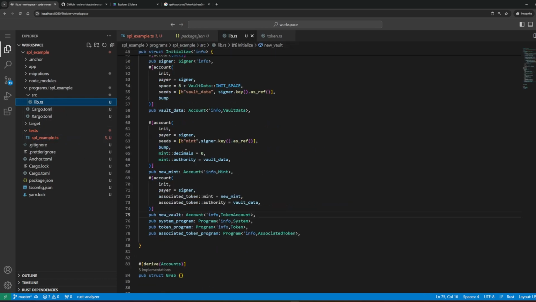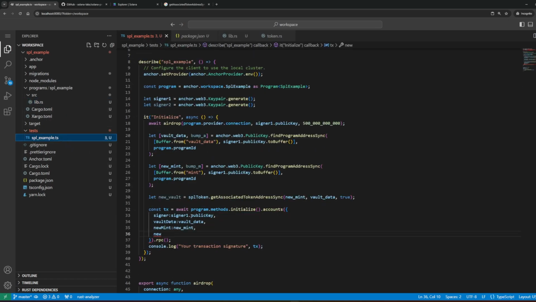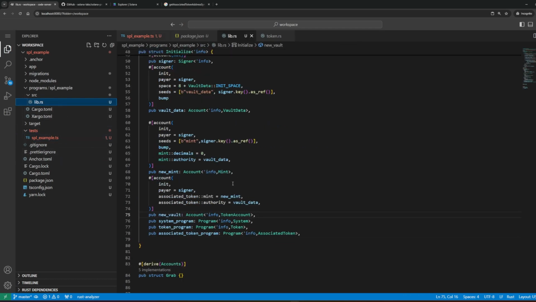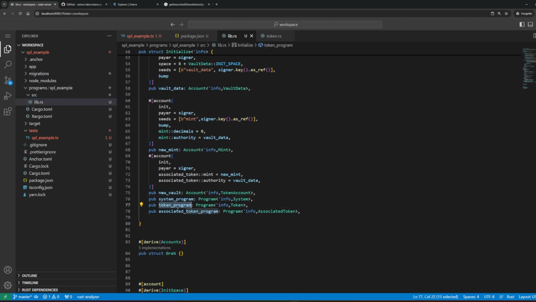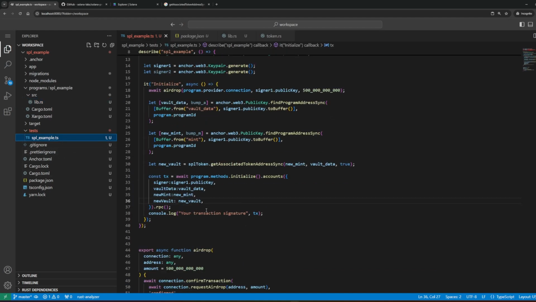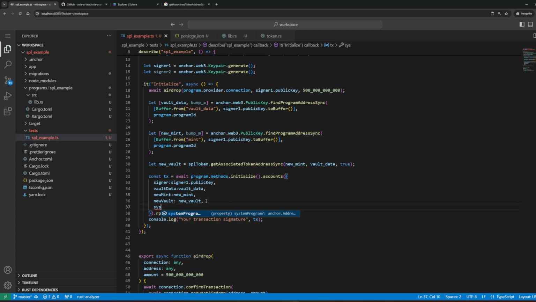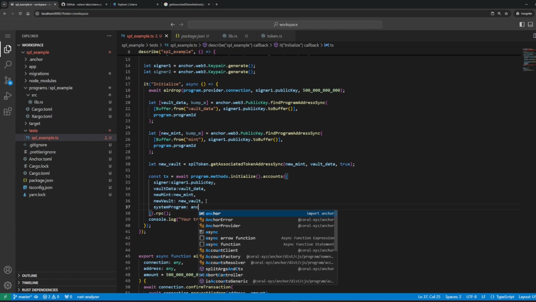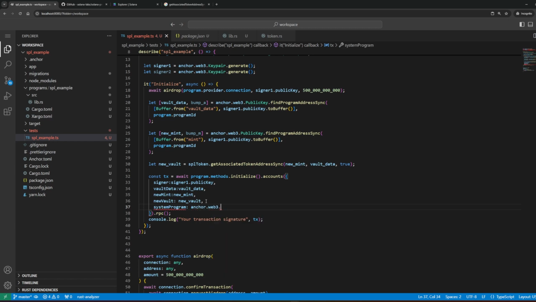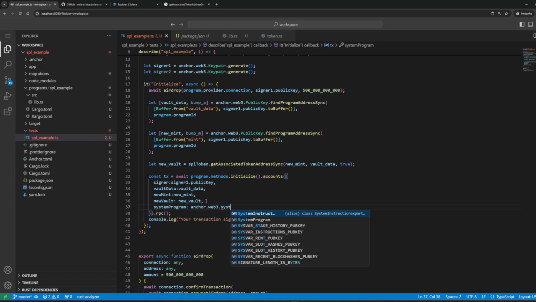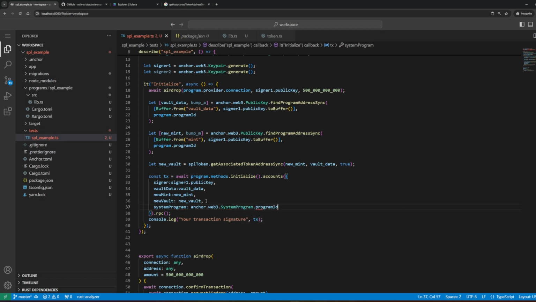What was the name once again? New vault. And for the new vault, we want this address. And we need to specify system program, token program, and associated token program. So for the system program, we can use anchor.web3.SystemProgram.programId, and we need to specify also the token and the associated token program.